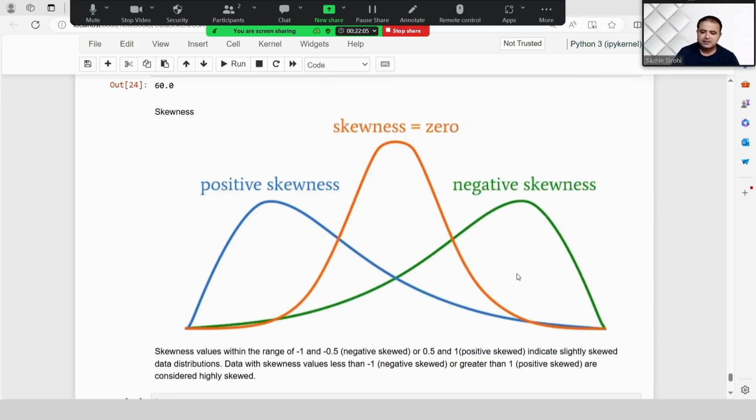So the skewness value in the range of -1 to -0.5 is called negative skewness, and 0.5 to 1 is called positive skewness. This indicates a slightly skewed data distribution. Here, basically, we want to know the distribution of the data.